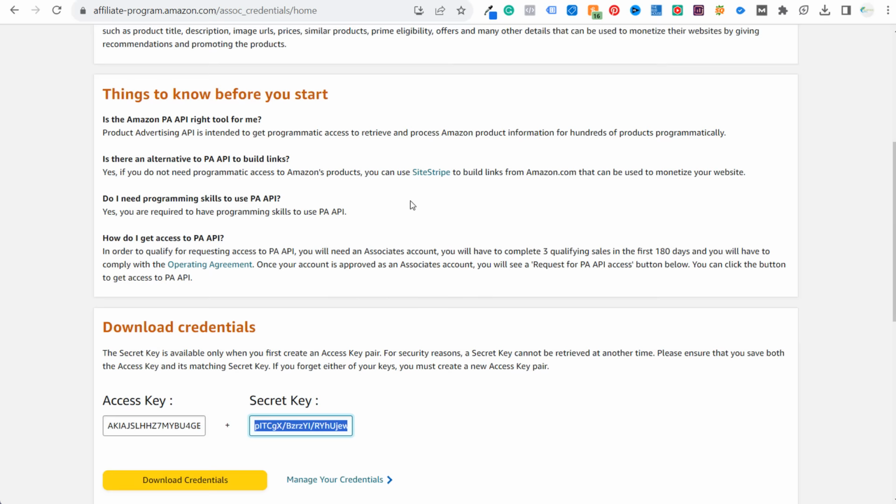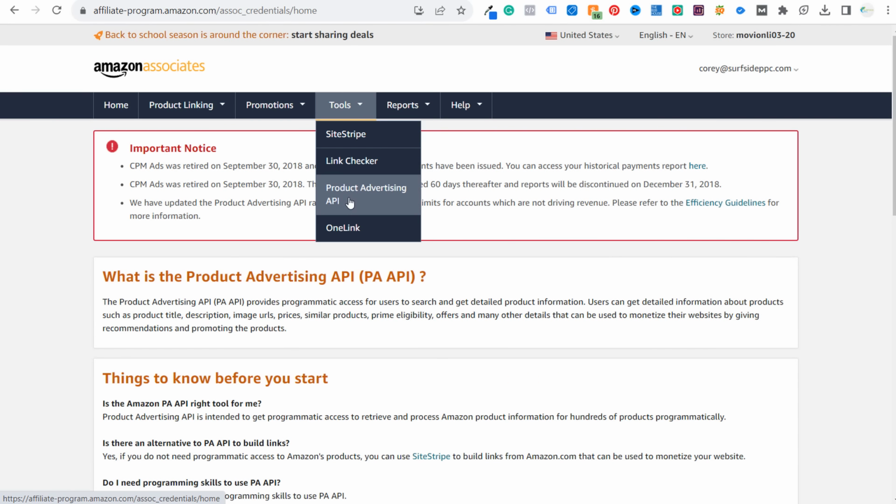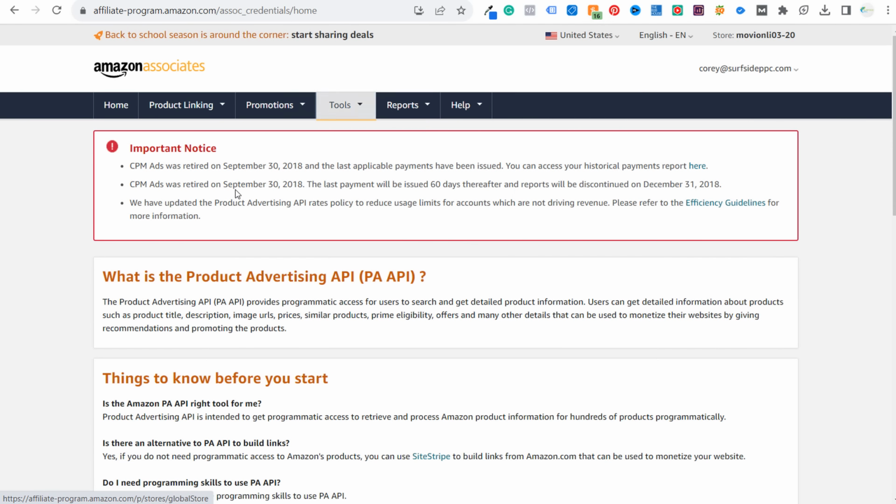So just to recap, you find your Product Advertising API keys by going to Tools and Product Advertising API. Now, when I went over earlier signing up for different countries, you can do that through one link. All of that is managed directly through one link if you want to sign up and create tracking IDs for the UK, for Germany, for wherever you're selling products.